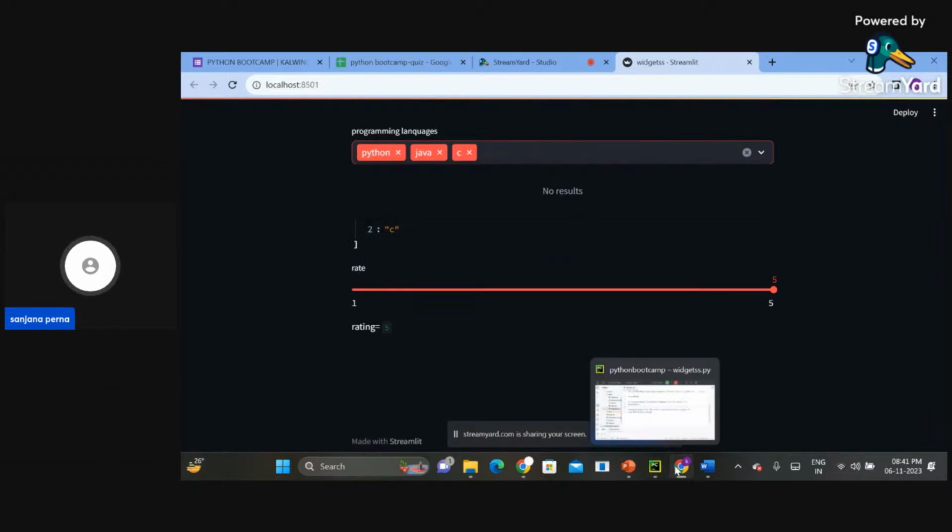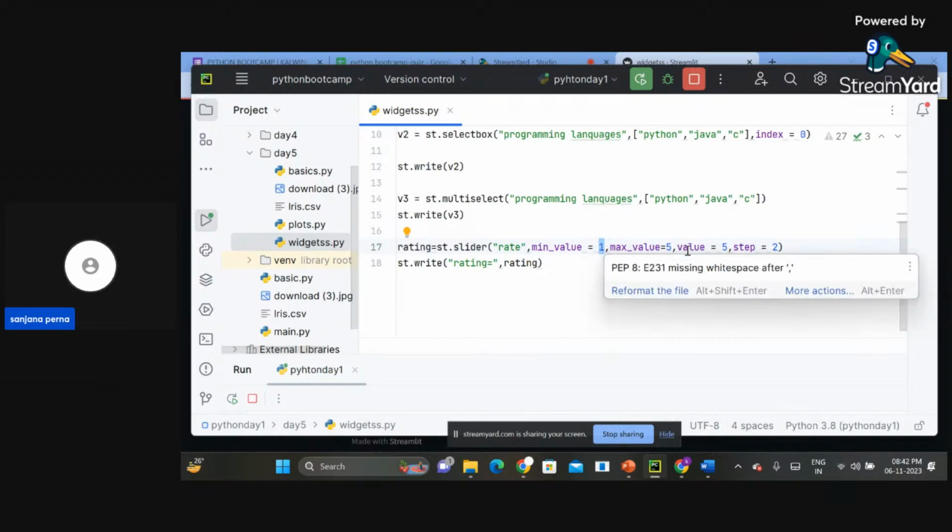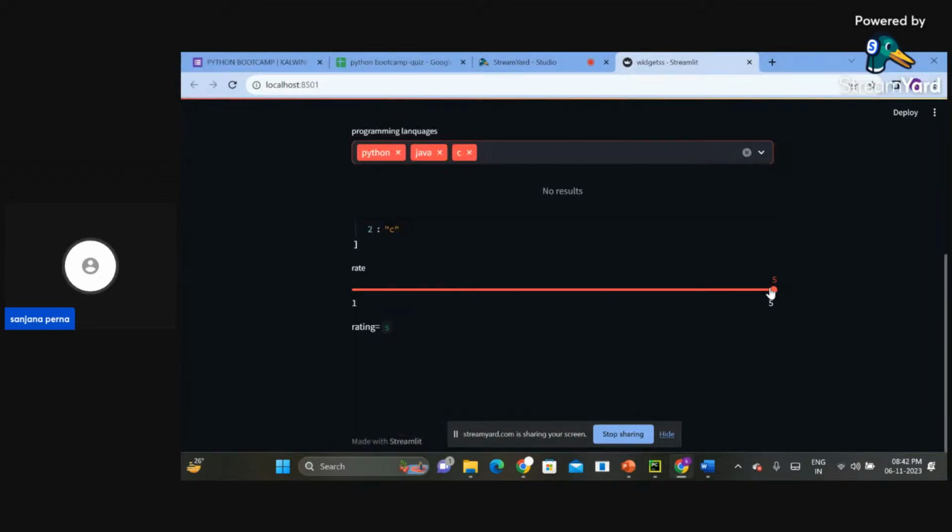Now I have told you earlier about the slider. I'm giving a name, that is rating, like rating from 1 to 5. Minimum value is 1 and maximum value is 5. And now I want to know what I have selected from 1 to 5, so that's why I'm writing st.write. By default it will go to the maximum value. Now I'm giving 3, so here you can see rating equals 3.